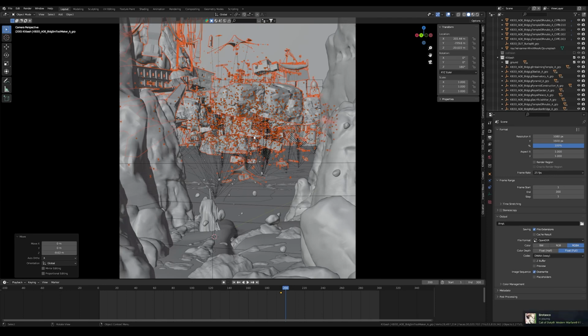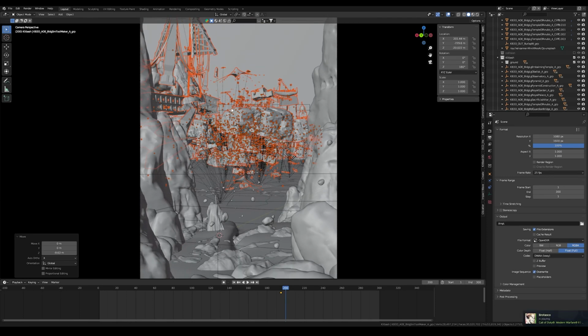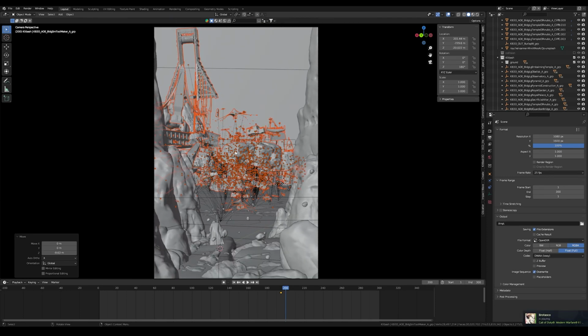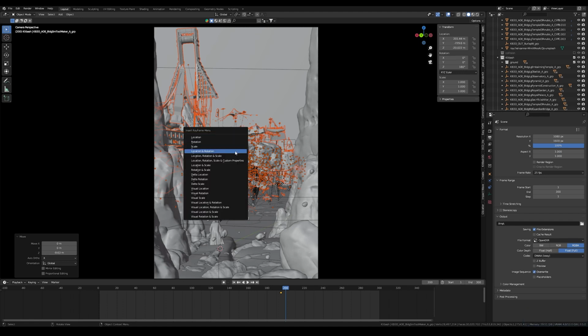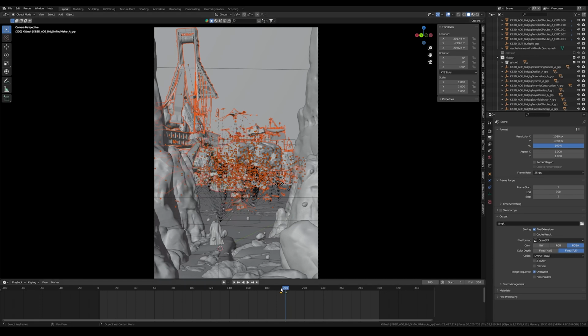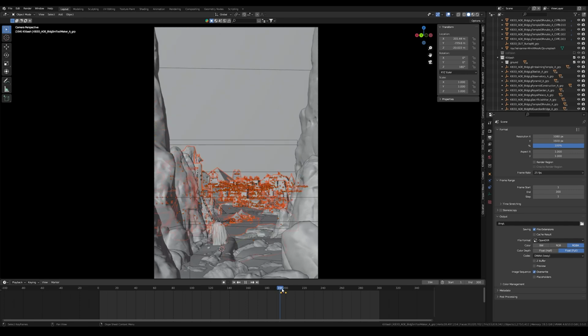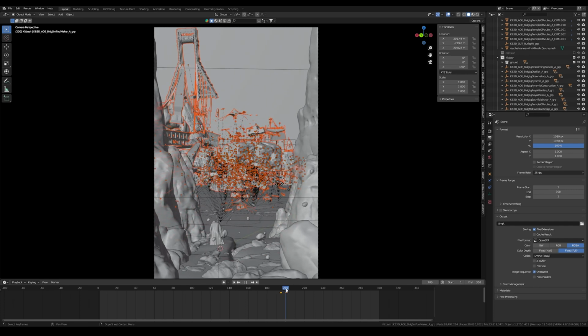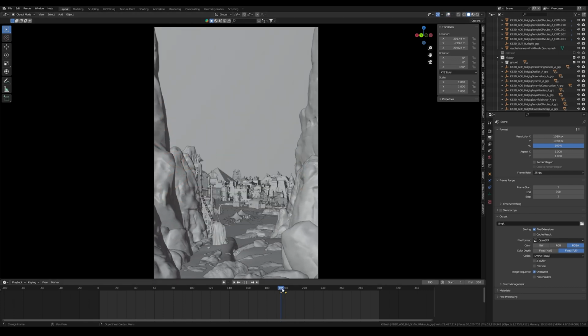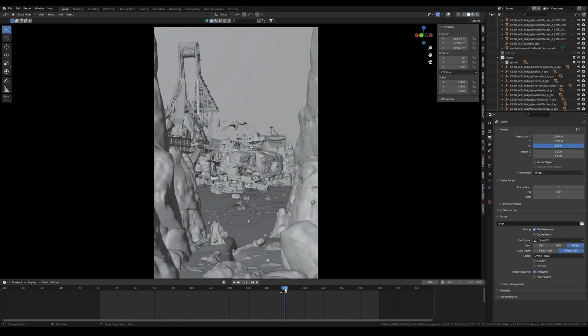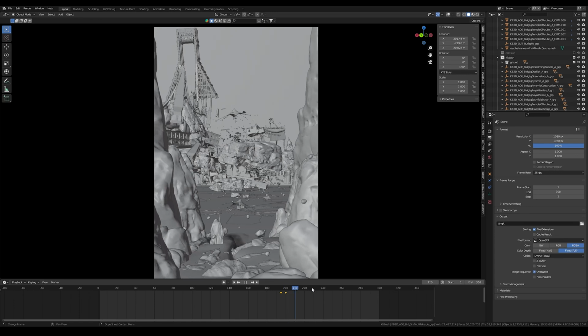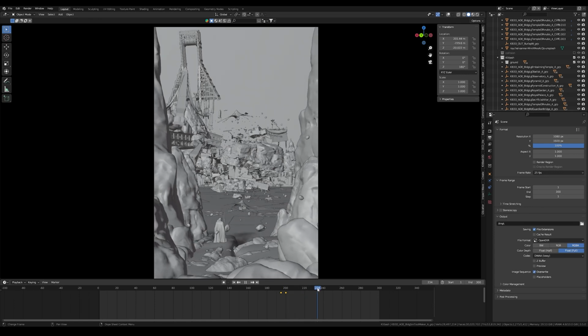And now, before you do anything else, don't forget to press I again on the keyboard and select location and rotation to insert another keyframe at frame 200. We already have the basic effect. You can see if we go forward, everything flies up in the air. And this already looks pretty cool. But now when you go further, it's just stuck up there in the air.